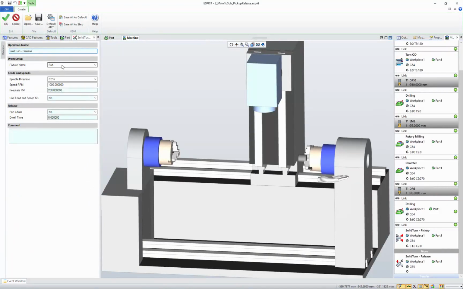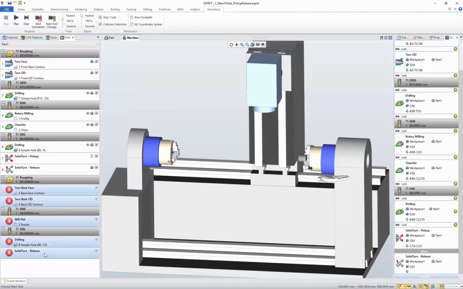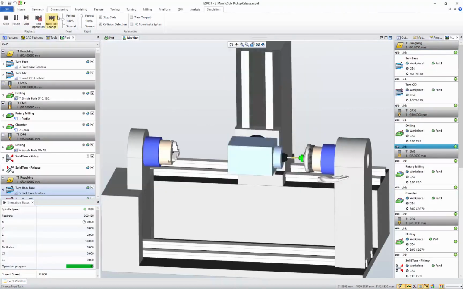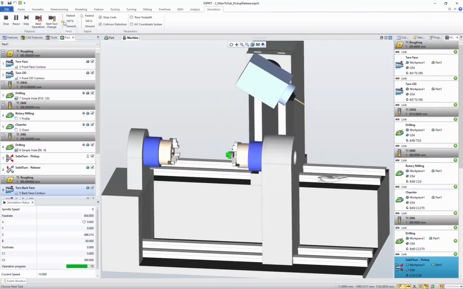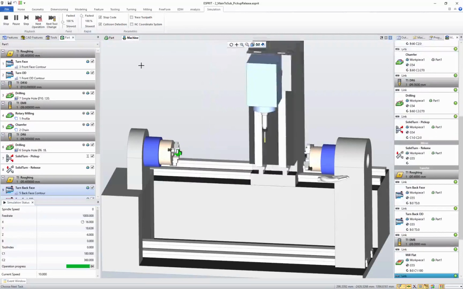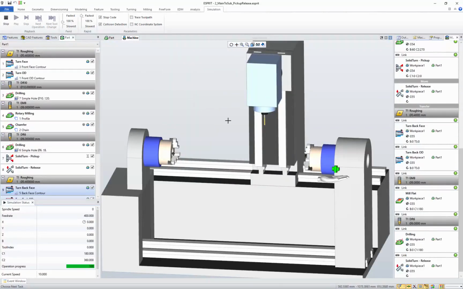Finally, the final part will be now released from the main spindle. Let's unsuppress the rest of the program, and the program is complete. So let's simulate the result. Pick up, release, and cutting the second side, and eject from main spindle.